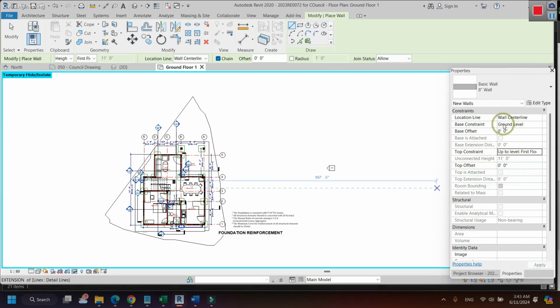Okay, I'm going to create from ground level to first floor level. Now I create walls like this.